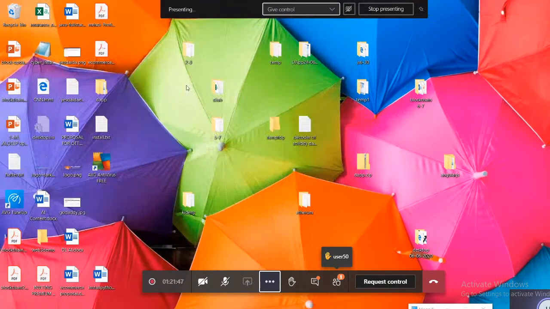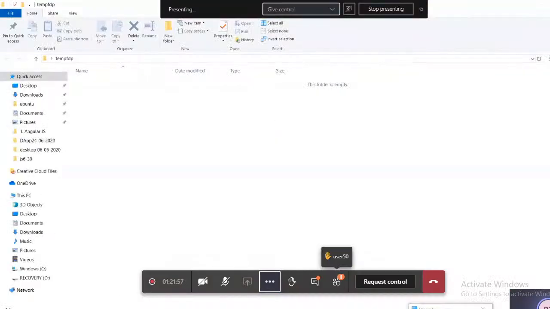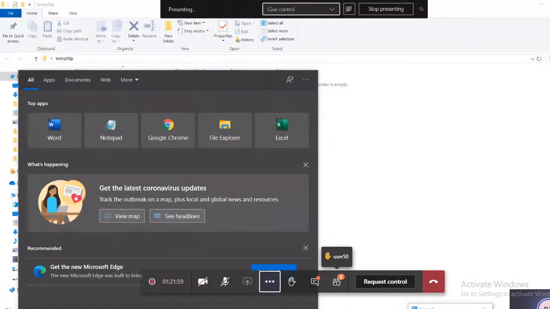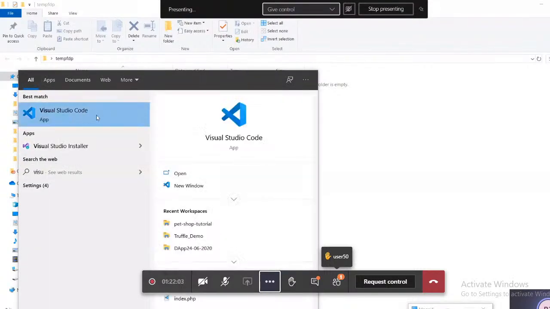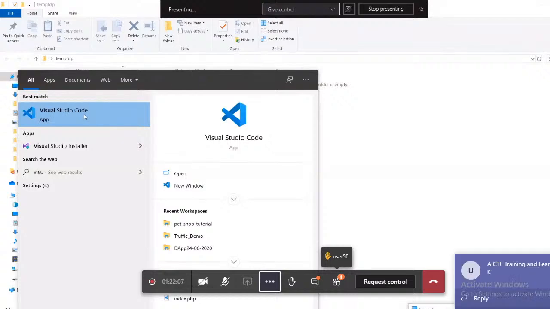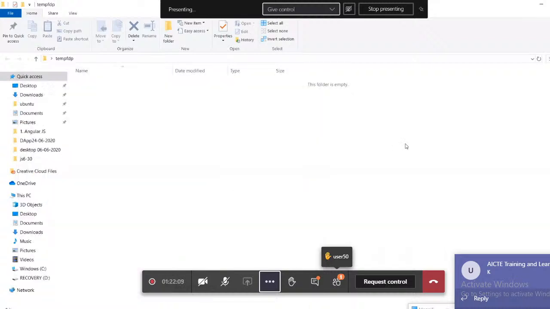Okay, let it be. See here, I have created one folder. The folder name I have created is temp FDP. In that folder I entered and I just wanted to open my VS Code. I don't want to open my Visual Studio Code from here, because then I'll have to enter folders and open it. Instead of this, I'm directly opening this folder.